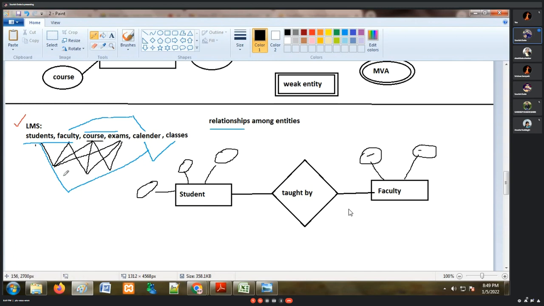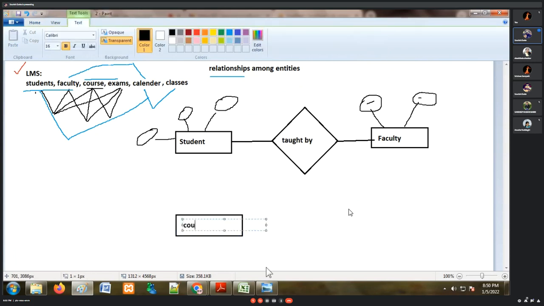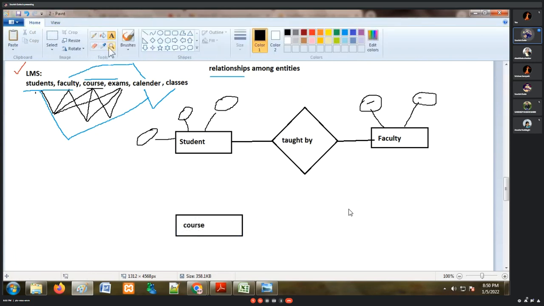Take one more entity here: course. So you will have a course entity. And you have already identified that course is related with student and faculty both, right? I'm just writing in this way so that it can be done fast. Student, you have to give some name. Student selects course. You can say select, or student enrolled in. Enrolled in. Faculty teaches course.